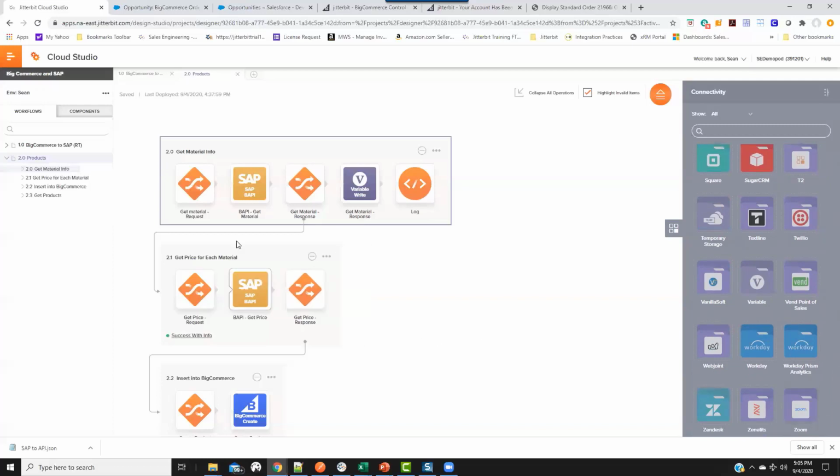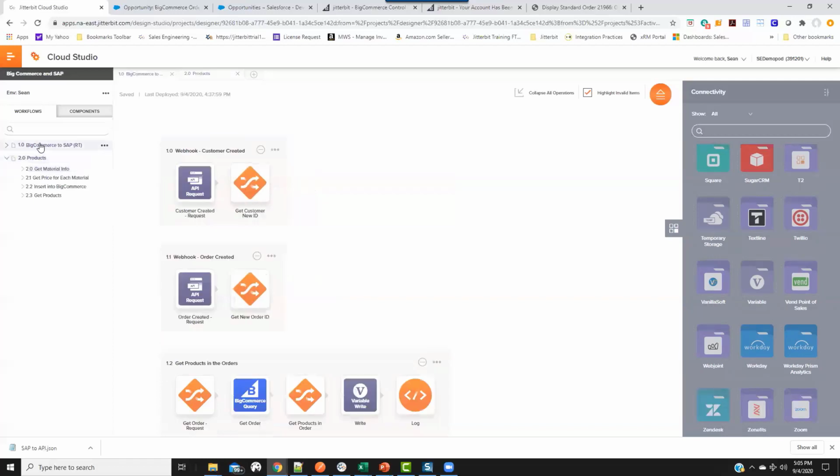In the middle section of Designer, we have where you design your integrations. We looked at product synchronization earlier. Now let's look at the entire project that enables us to automate the process of customer and sales order creation in Salesforce, BigCommerce, and SAP.